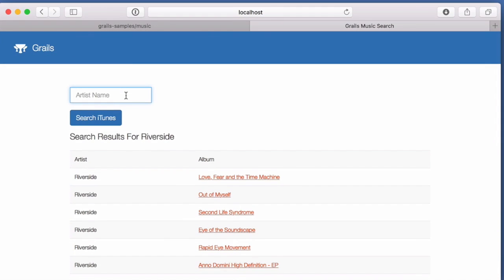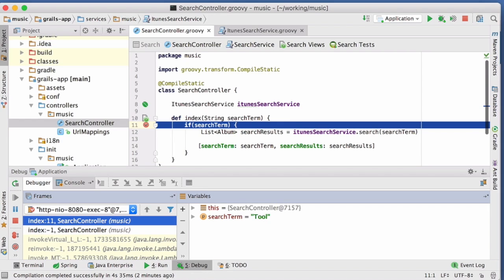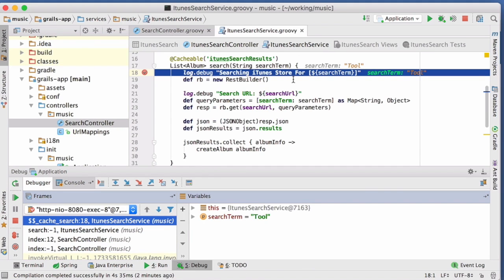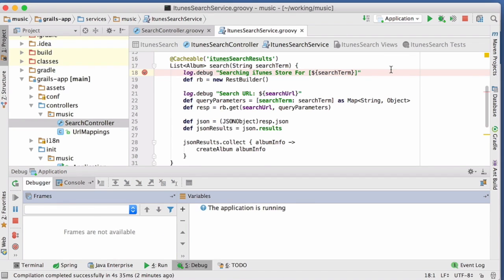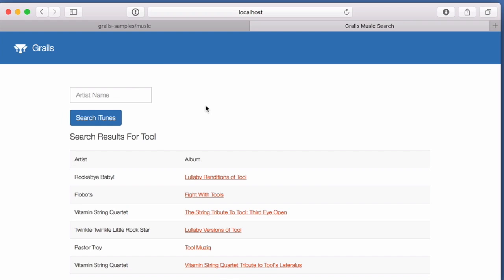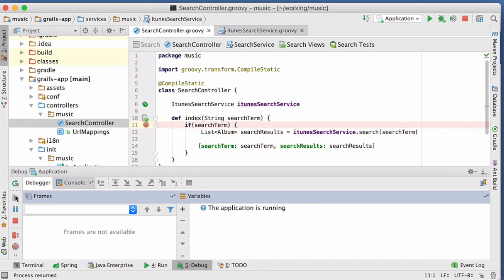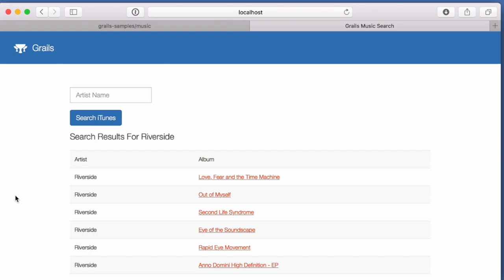And maybe we're going to search for something else. We'll search for tool. And we hit our breakpoint in the controller again. We see the search term is tool. I'll click continue. Now we're in the search service. Again, I can see the search term is tool. And we'll continue, and I see some results back here. Now I'm going to go back and search for Riverside again. And we hit the breakpoint in the controller, but notice when I click continue, we're not going to hit the breakpoint in the service this time. There we go. We'll come back here and we see the results there.